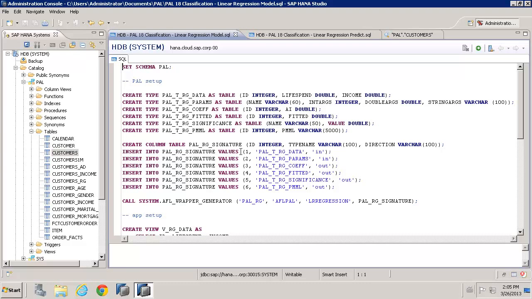Now, for regression, we have quite a number of different parameters to put into the wrapper generator. Effectively, we're going to have two different input tables, the input data and the parameters that we've seen in pretty much every other PAL algorithm. However, for regression, we have up to four different output tables. One of them is called coefficient, there's one called fitted, one called significance, and one called PMML. So we'll see in more detail later exactly what each of those does.